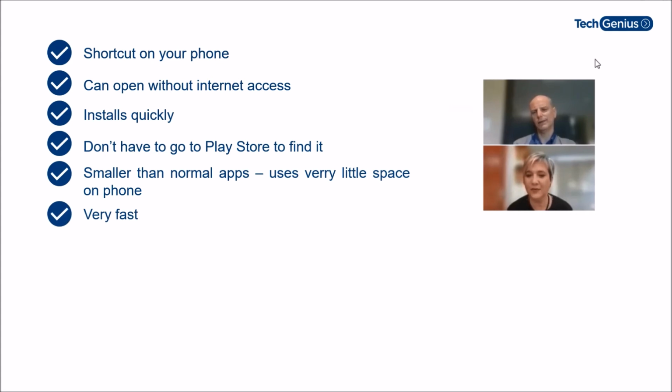Anything that I missed, Melanie, that you can think of? Well, the only thing that I can think of is that it's also responsive. So it doesn't matter which device you're using, it will look pretty much the same. Yes, it's responsive, so it doesn't matter what your screen size is, it will work perfectly, and it will look good as well.